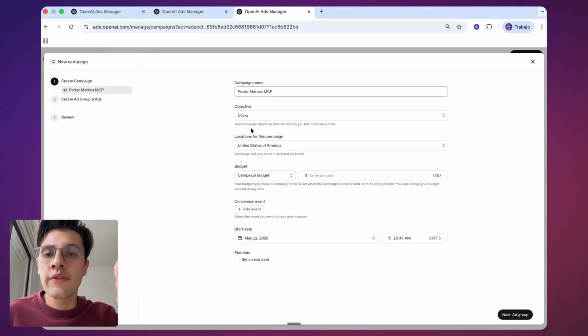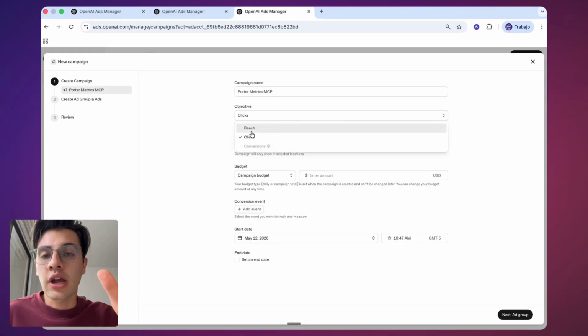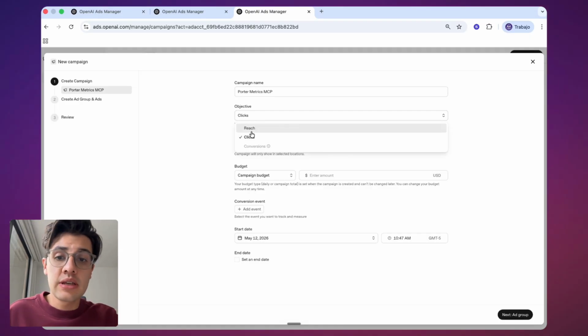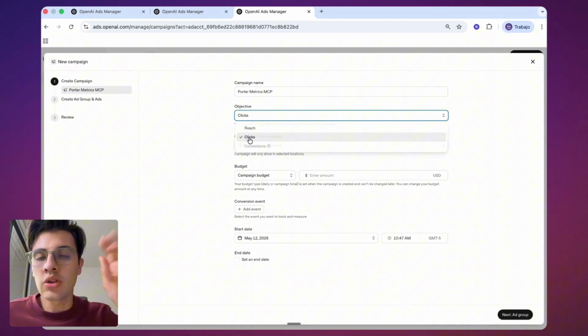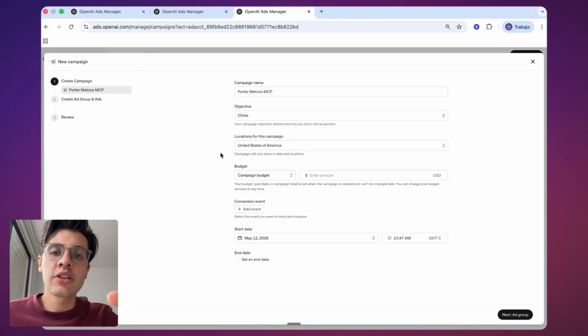Let's continue. Then you have to select the objective of your account. So far, there are two objectives available: reach and clicks. Conversions is still not available. If you select reach, your campaign will be optimized for views and visibility using CPM as pricing, cost per thousand impressions. And if you select clicks, your campaign will be optimized for engagement and traffic using CPC pricing, cost per click. Then you can select the countries where you want your ad to be displayed. You can select all or just pick one of them. In my case, I selected United States.